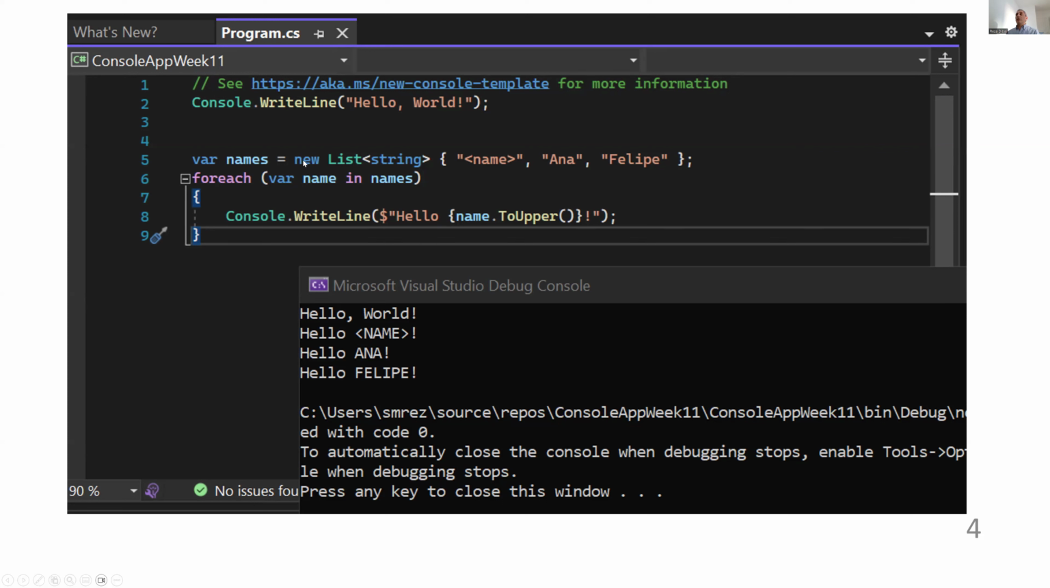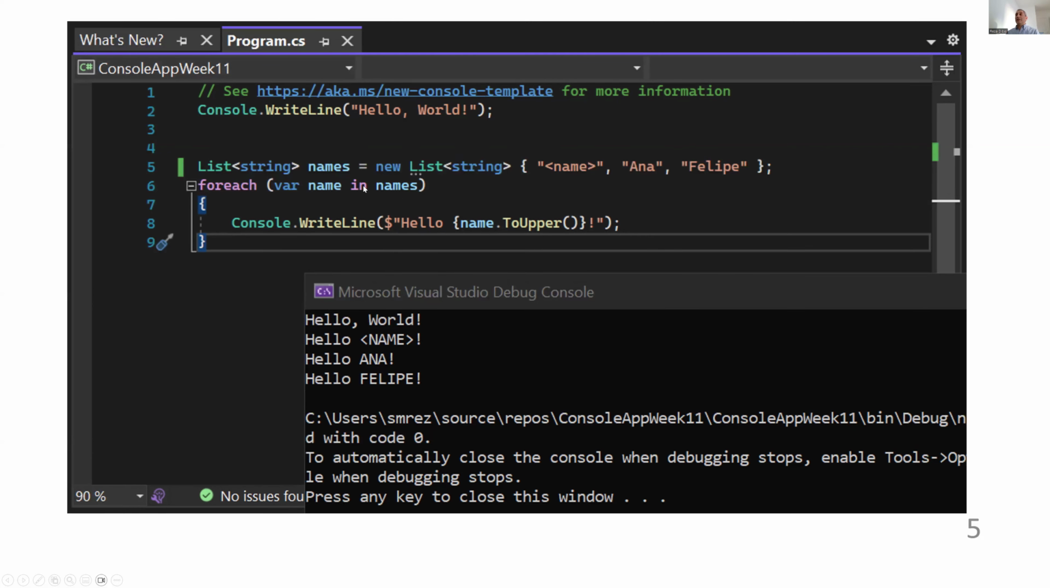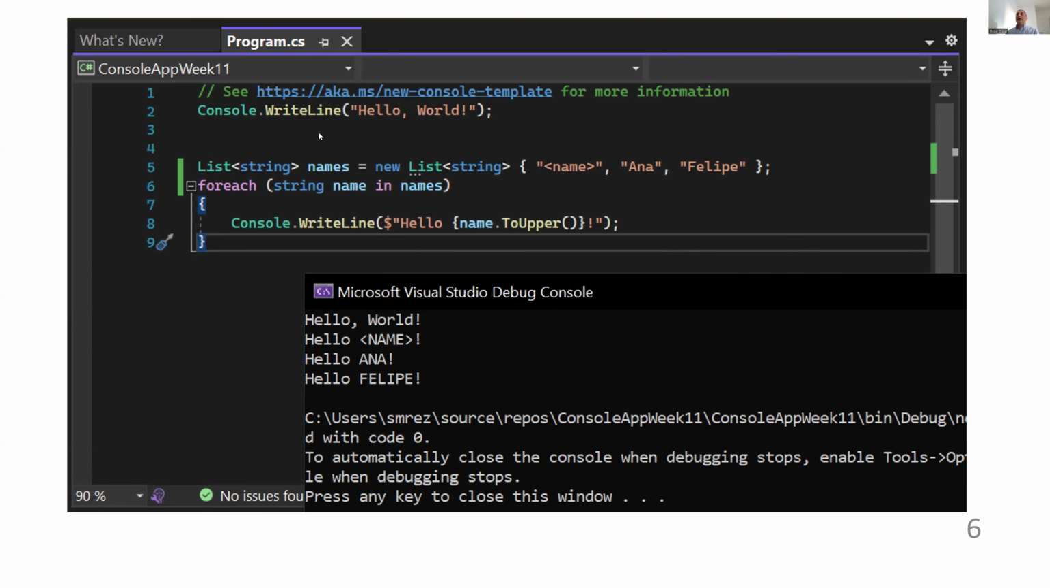So var names equal to new List<string>. And then here again, foreach var name in names, but a better version is replacing the first var with List<string>. And an even better version is to say foreach string name in names.